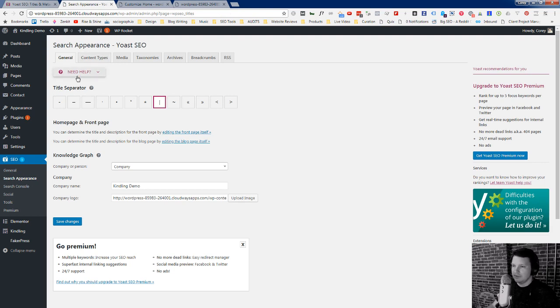Pretty much everything that's really important about Yoast is handled in these tabs on search appearance now since version 7. We've already set the title separator in the setup, but if you wanted to change that or choose something different, or if you didn't go through the wizard, you can do that here. Same thing with the home and front page.